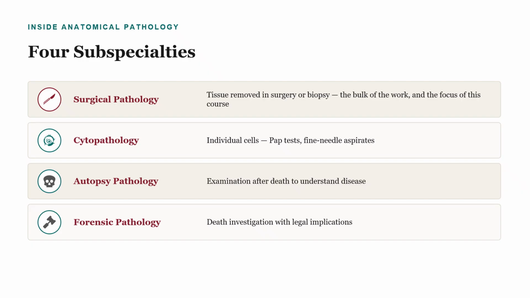Autopsy pathology is the examination of the body after death to understand disease and cause of death. And forensic pathology does that same post-mortem work in a legal or medico-legal context, where findings may end up in court. We'll touch autopsy and forensic pathology later in the term, but keep surgical pathology front of mind. That's where the specimens you'll prepare come from.